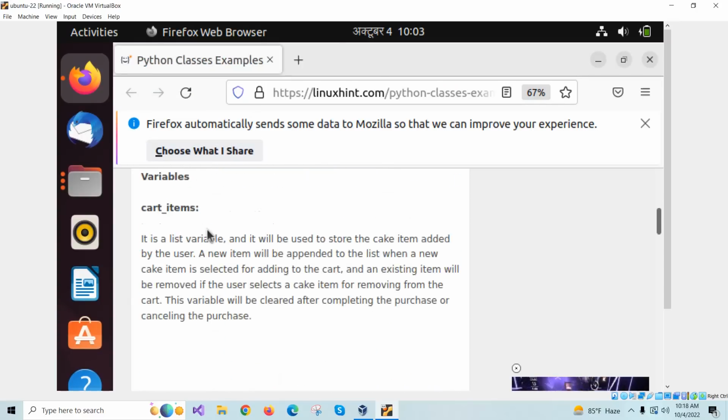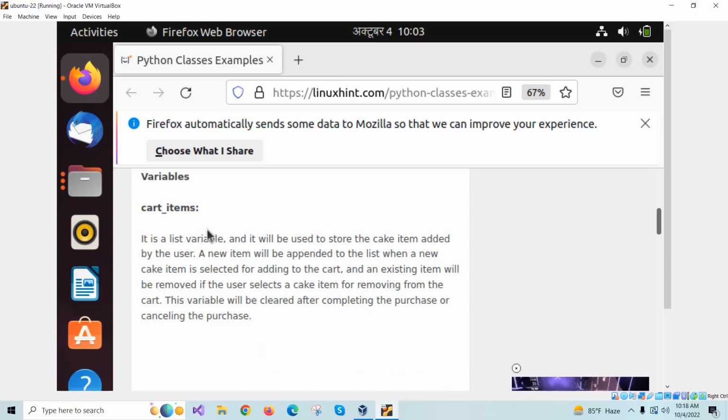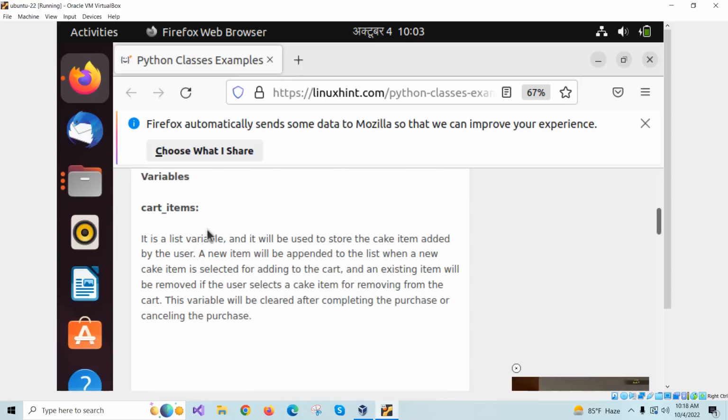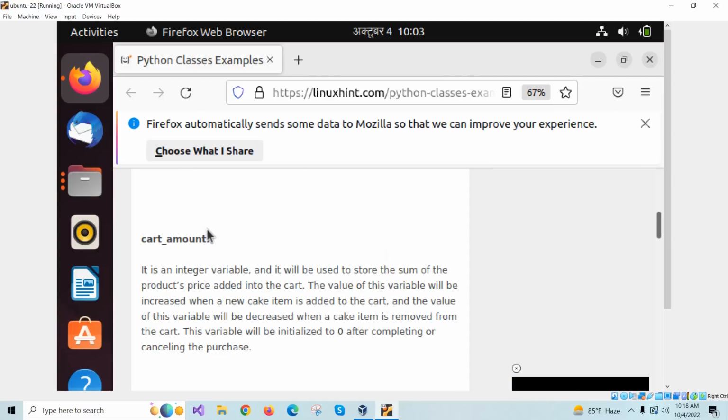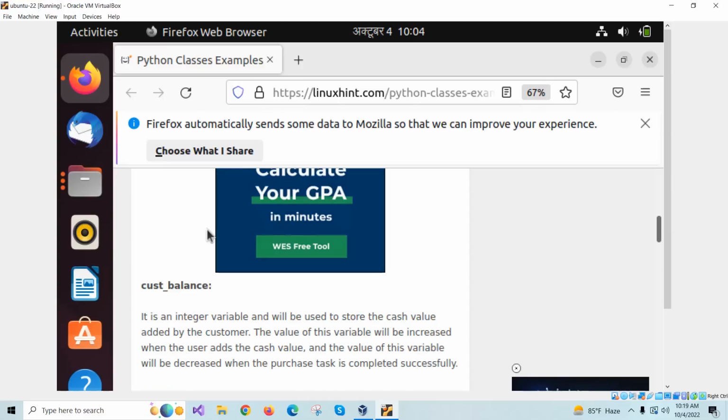That is implementing the shop class. Shop class has three variables: cart items, cart amount, and cart customer balance. Cart items is the list variable that will store the added items of the cart. And cart amount will count the total amount of the added items. Customer balance will contain the cash amount that is added by the customer, and if the customer purchases any cake item from the shop, then the amount will be deducted from the balance.